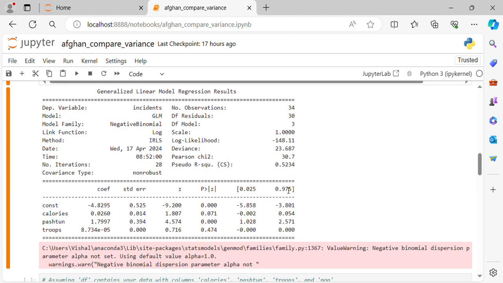All of these are important, but let's go through the ones needed. The coefficients are listed over here, and the important ones are the intercept, calories, Pashtun, and the troops. That is not so important, with the p-value 0.474.